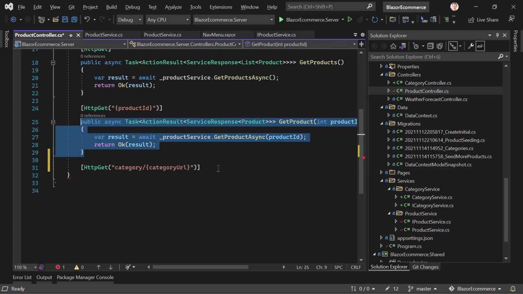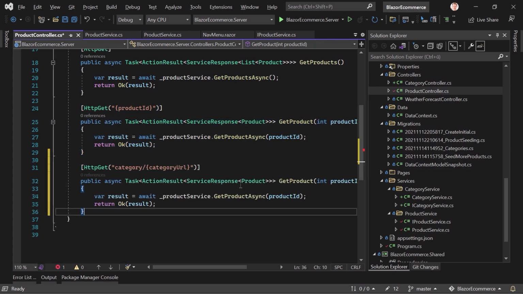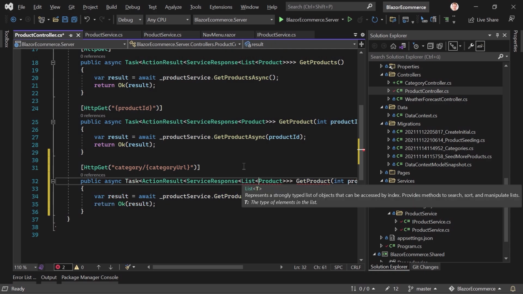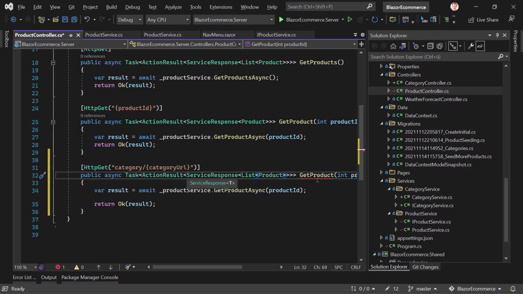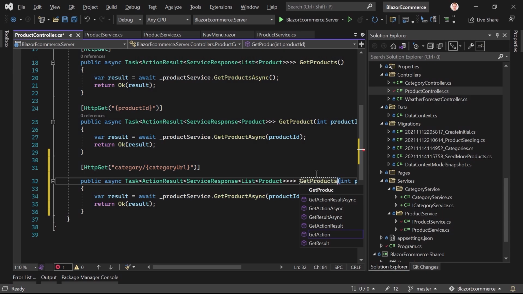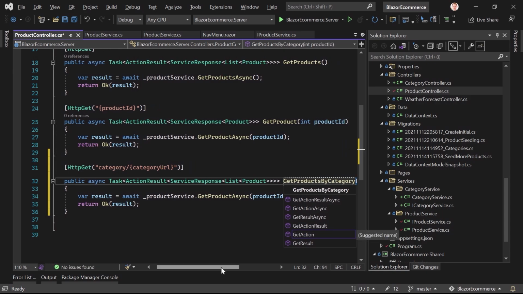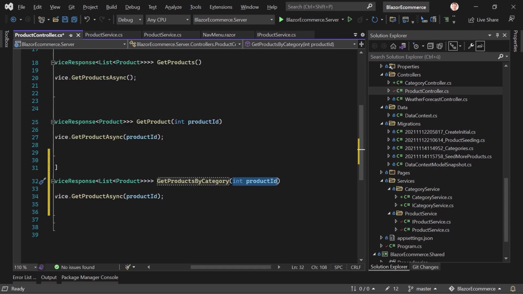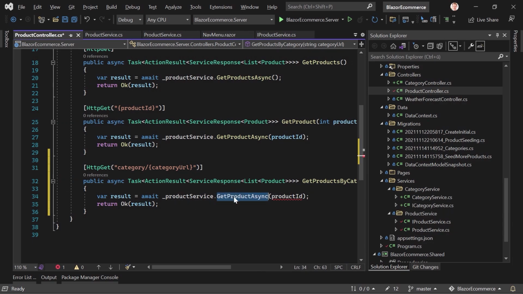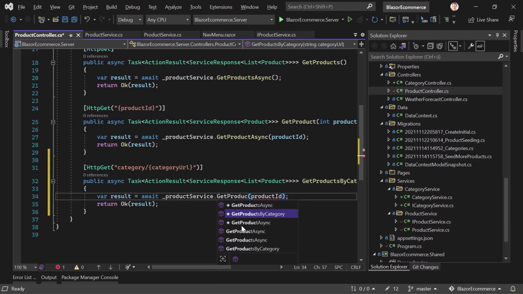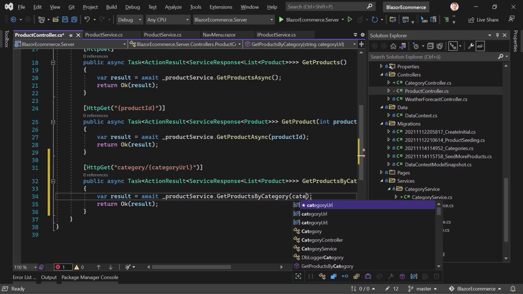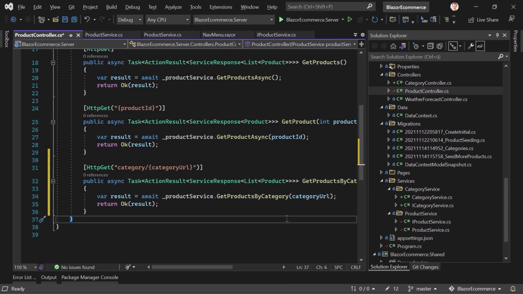Let's maybe just copy this thing here, because we get a list of products, and we call this again GetProductsByCategory, and we add the string here, so string categoryUrl, and finally we just call GetProductsByCategory with the category URL, and this should be it then. And now let's start the app.